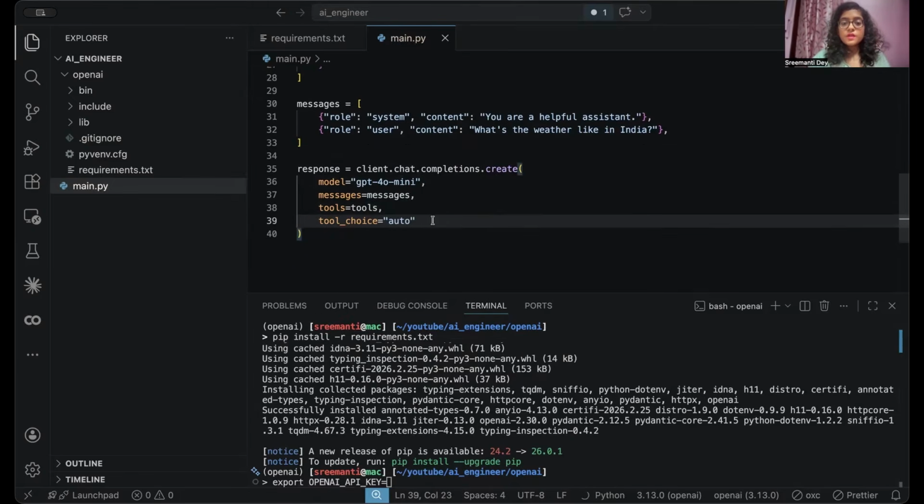What does tool choice auto mean? The tool choice auto means it can either respond with a text message or it can respond with a tool call. If it responds with the tool call, then it's going to go to the client side, and the client is going to basically execute the tool, which it should do in this case.